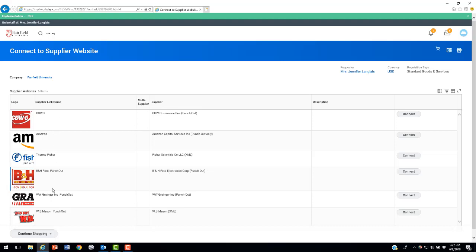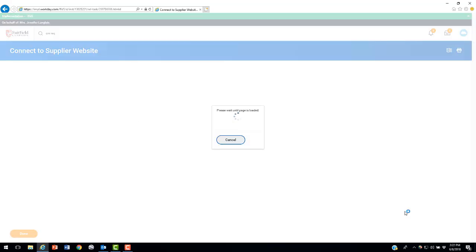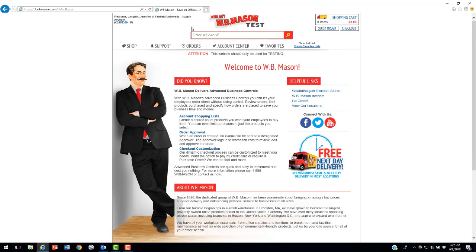I scroll down to find the supplier I want to punch out to, and I click Connect. It might take a while for the connection to take place. Just make sure you do not click Done, because if you do, that will terminate the connection. Here's the vendor's website. I can make my selections, go to checkout. That will return me to Workday, and then I can go through the checkout process just as I did previously.